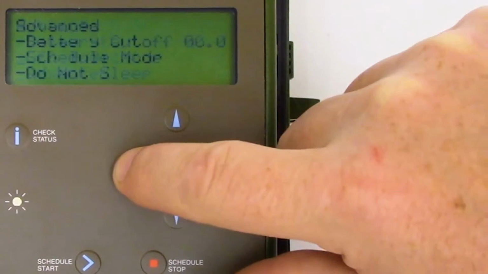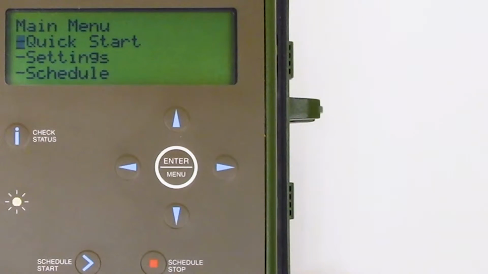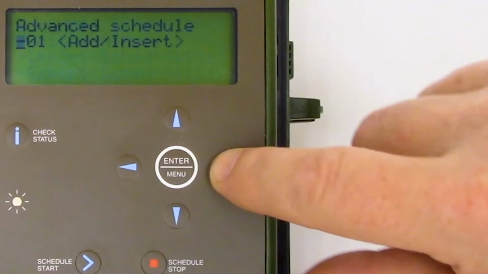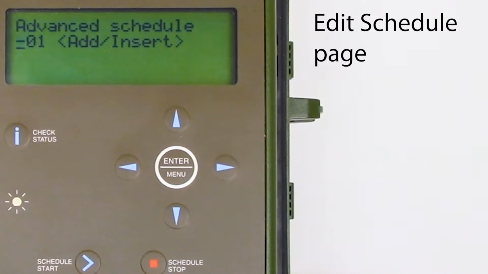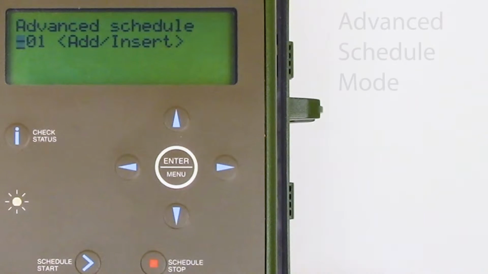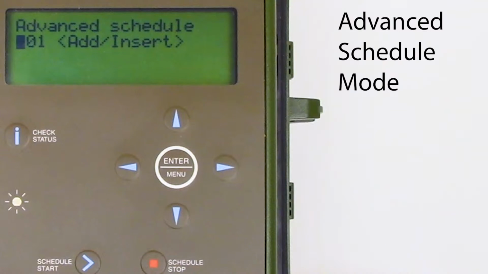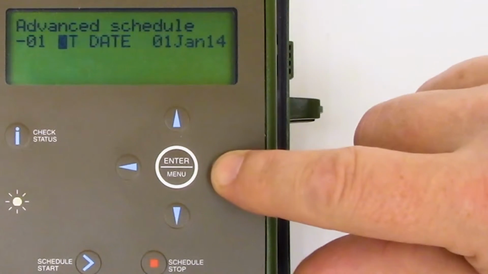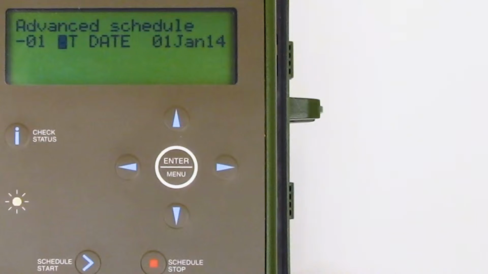Press the left arrow button repeatedly to get back to the main menu. Scroll to Schedule and press the right arrow button twice to enter the Edit Schedule page. The display shows that the SM4BAT is in Advanced Schedule mode. The next line shows the first command line for the advanced schedule. I'll press the right arrow button and the first schedule command will be entered.